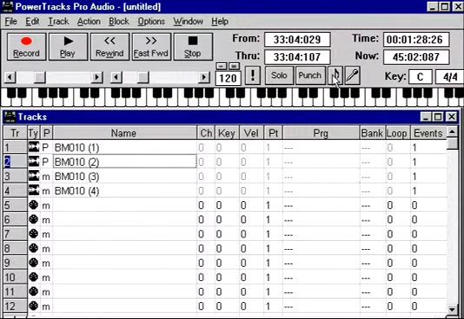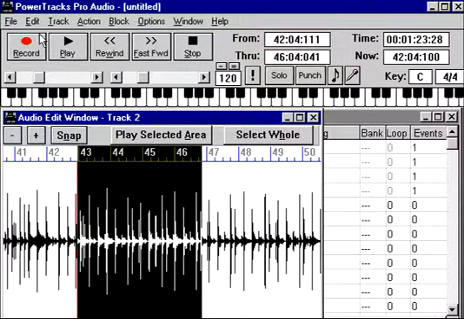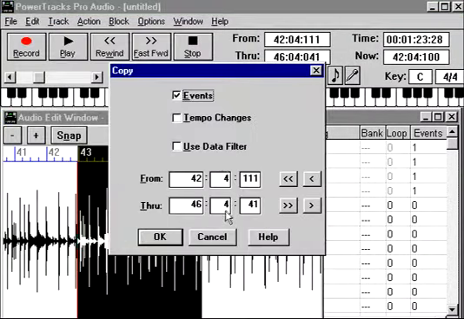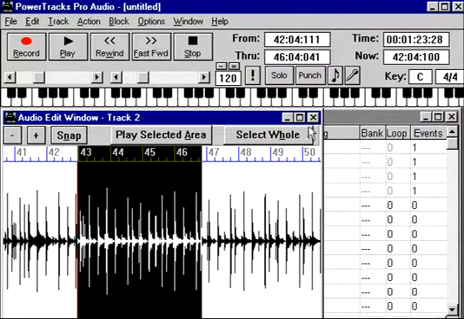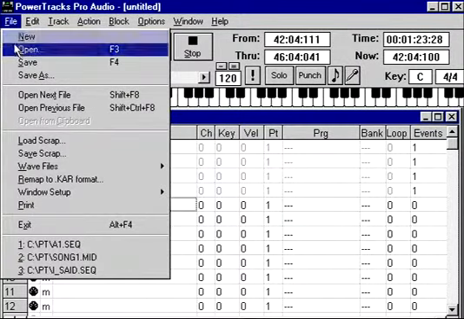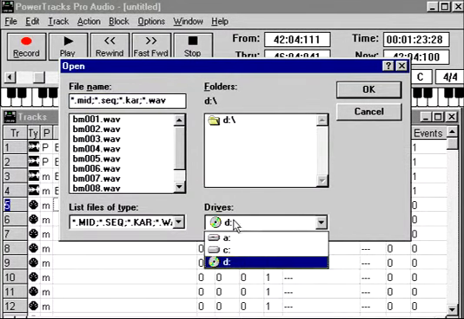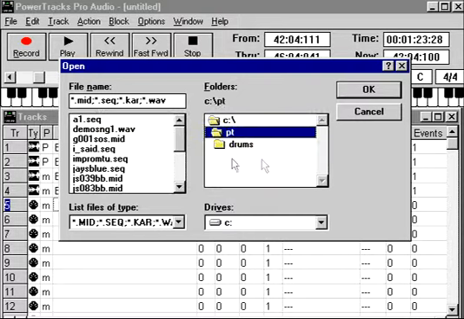So basically these tracks work like MIDI tracks in that you can select a certain region and choose copy, paste, and this sort of thing using audio data instead of MIDI data. So it's easy to record an additional track on top of these. For example, we have a track on our C drive in the PowerTracks directory. We made a track called A1.